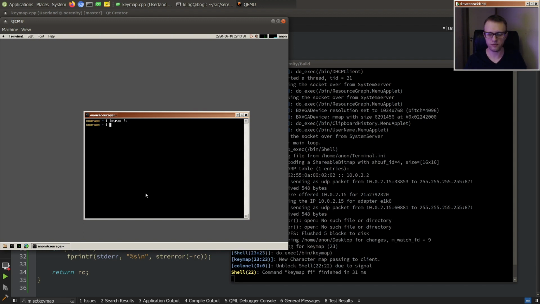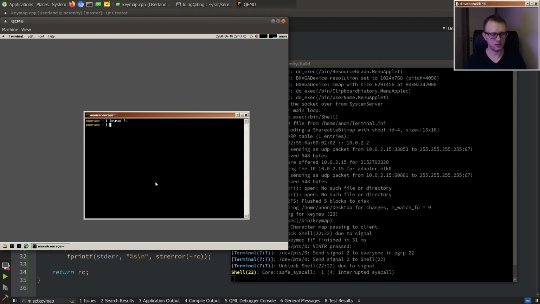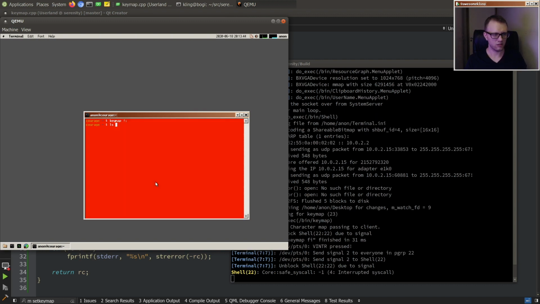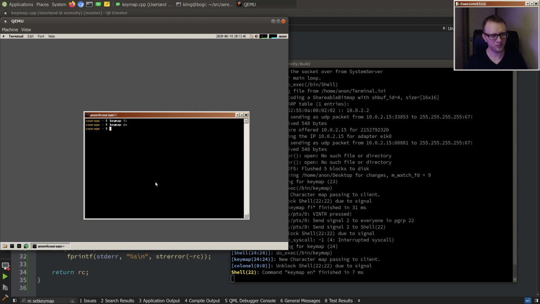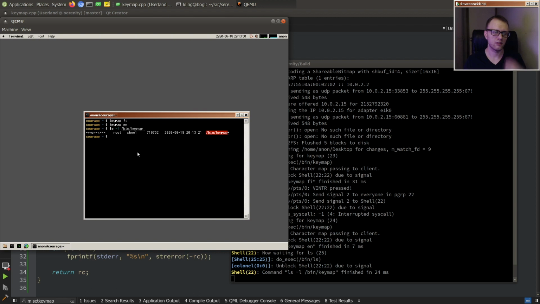So switch to Finnish. That totally works because it's SetUID. Let me go back to English. Because it's SetUID root, right? So, and I can run that.